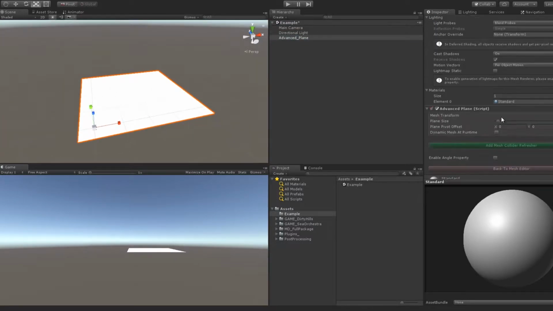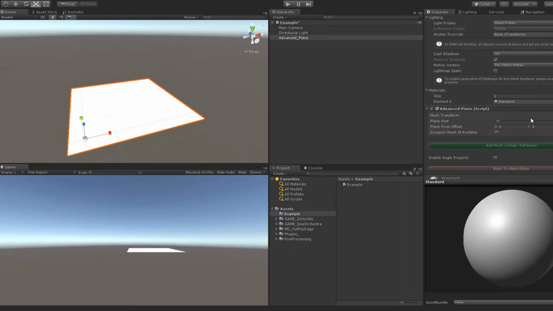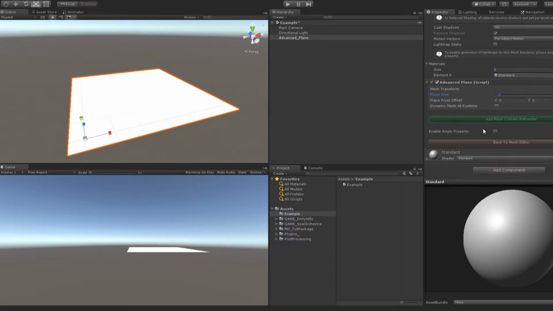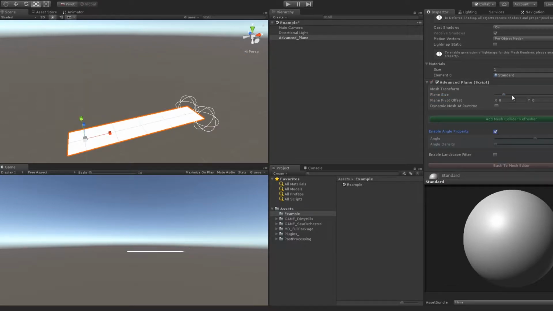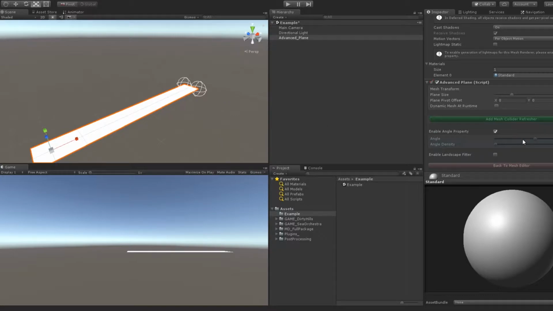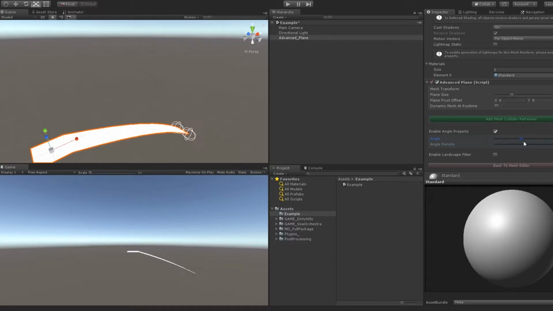You can easily customize the new generation of plane. It's called the Advanced Plane. You can set the plane's width and length. You can also enable the angle property to bend the plane. It's very useful for tracks or railroads.